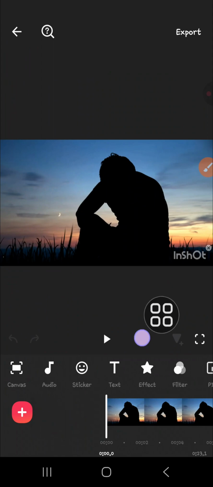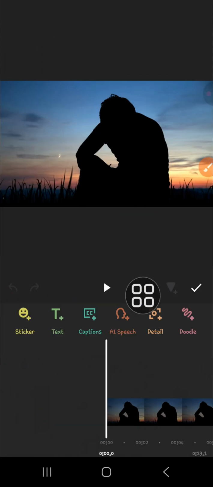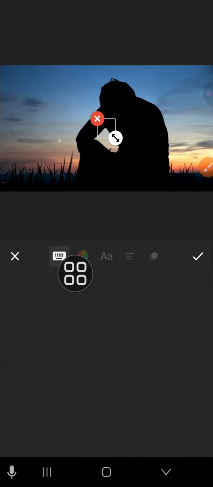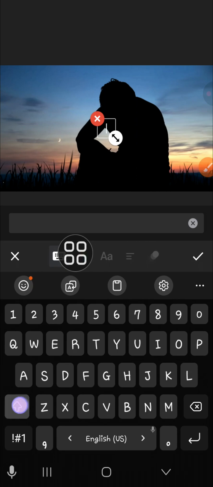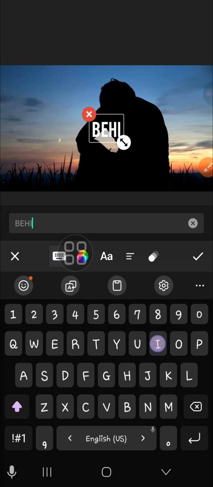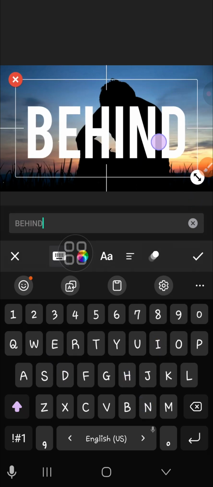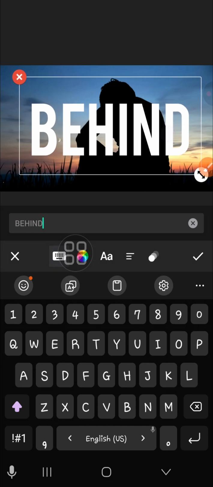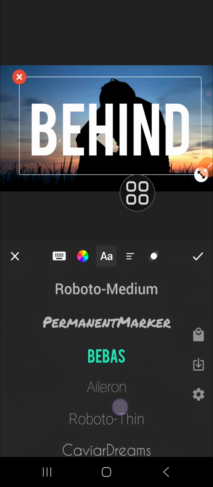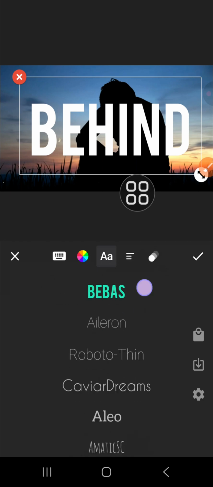Okay, and then I'm going to add text. We can click on the text and then select text, and I'm going to type in, for example, behind. Okay, and then I'm going to make it bigger like this. All right, and then if you want to change the font, you can go to the font menu here and you can choose the font that you like.